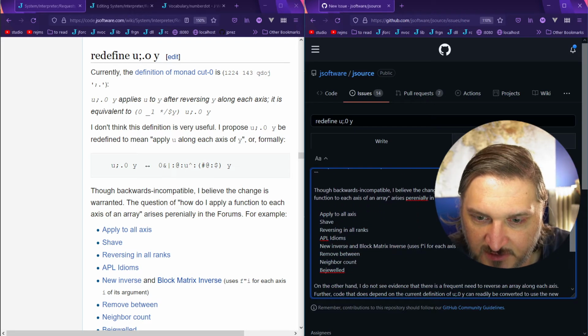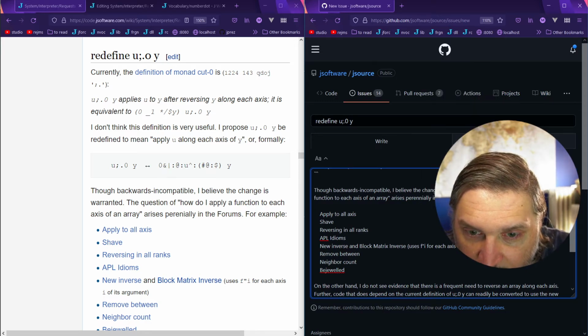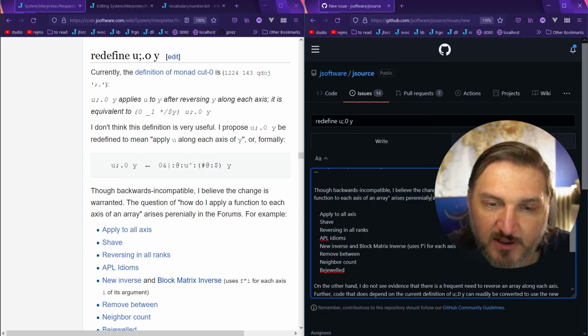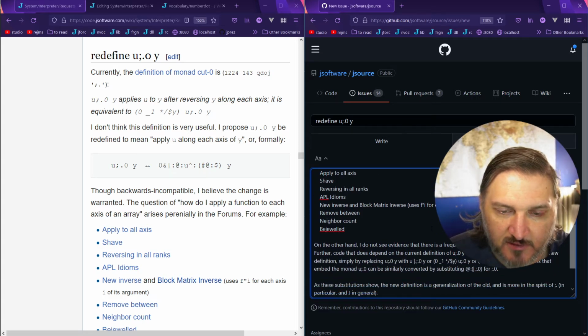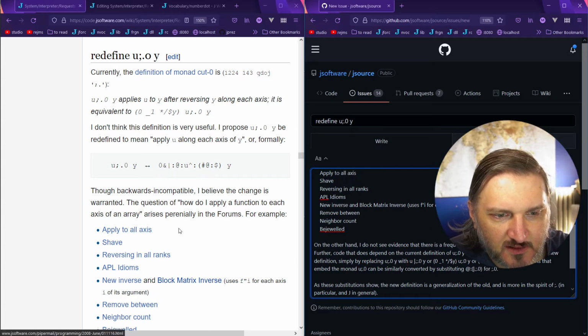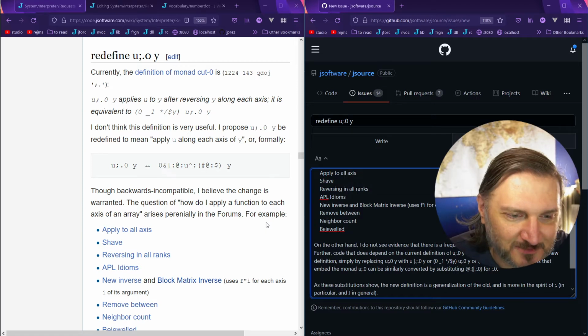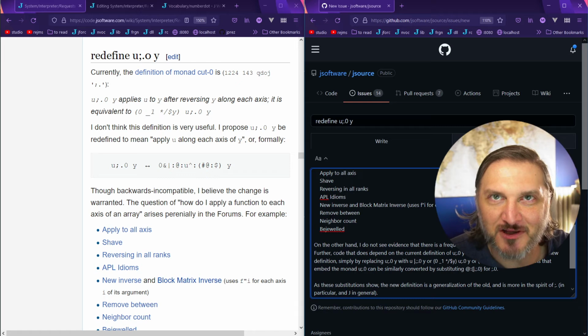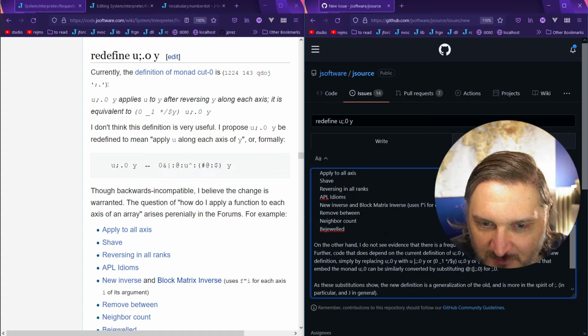And then later on, he shows that this perennially comes up in the forums, for example, how do I apply a function to each axis of an array? Yeah, you want to do that. Even in the sandpile things, you often want that. I'm not sure if this is what he's talking about, but well, now I can't think of a good example. Like you're blurring something, you want to do something going up and down, then something going this way, or whatever.